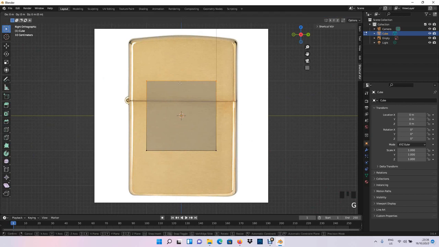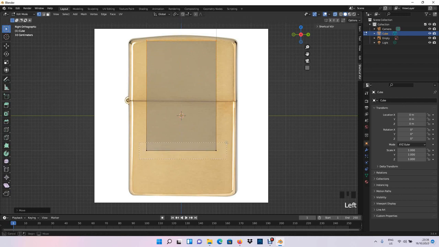Press G, Z, and drag it up like this, or maybe like this. And then we do the same for the bottom. Drag and select, press G, Z, and drag it down. So we get the blocking out, so that everything is right. Okay, cool. And then we're gonna do the same for the Y-axis, for the green axis here.